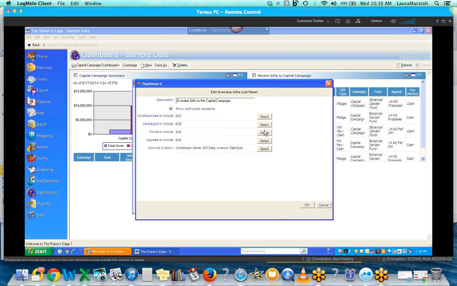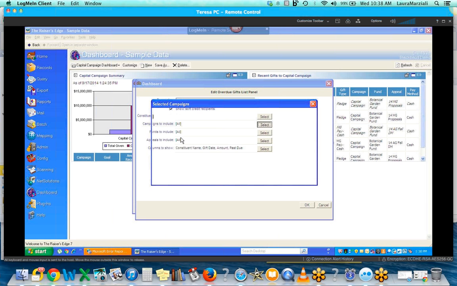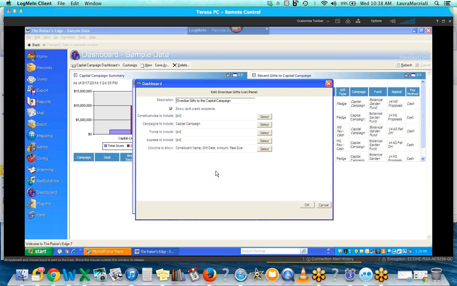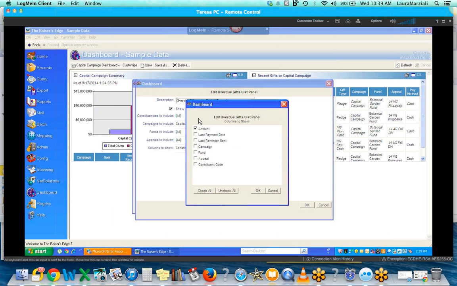Okay, and I'm going to go to campaign and hit select and bring over capital and say okay. And then I'm going to go to columns to show and hit select and check all of these just so I can see everything. There's an option.